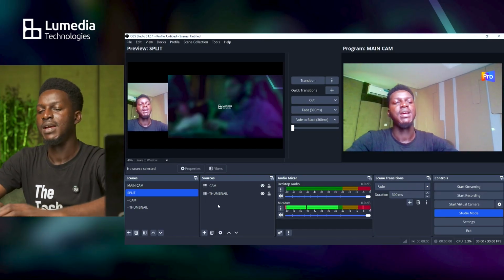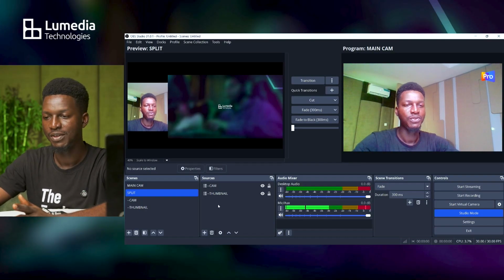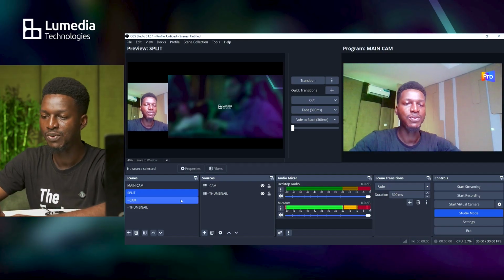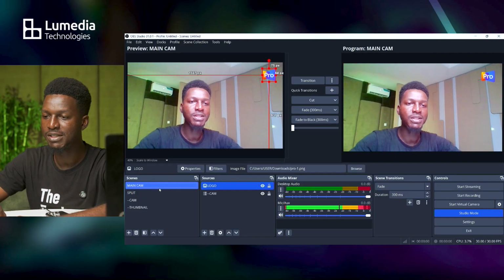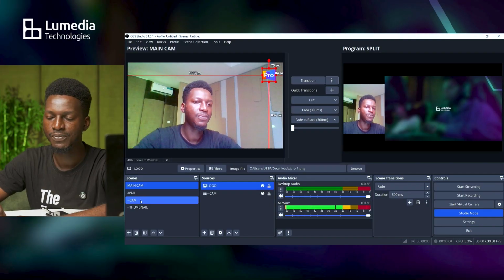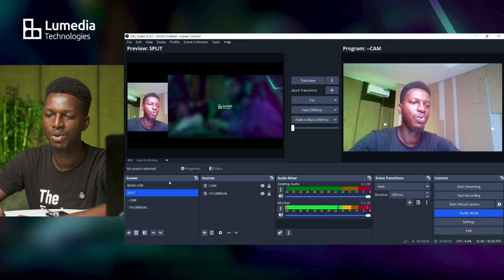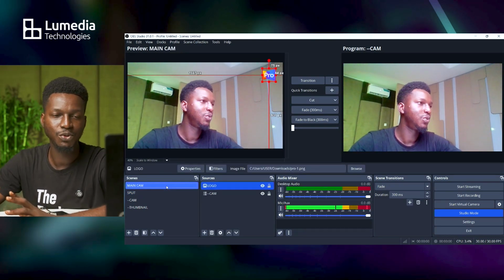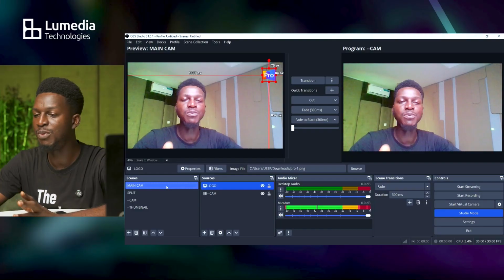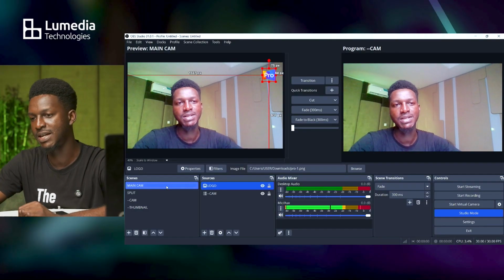So you can see how organized this is. Anybody can come now and use it. Why this is very easy is that in this case, you just click here. You know this is your main cam. You click on transition here. If you want a clean feed, click on transition. So it will make it very easy for you to use, and anybody can come and use your OBS. You understand? So that's it.